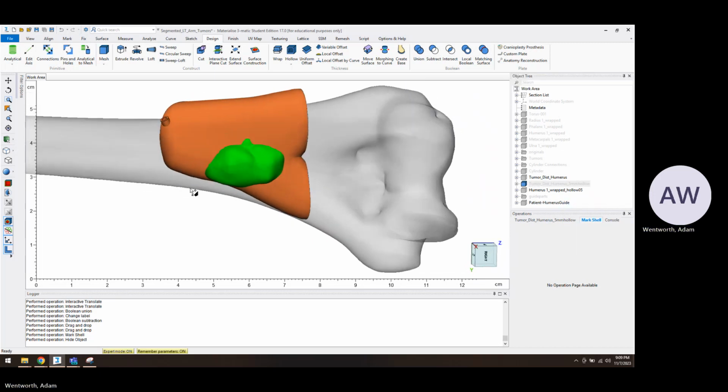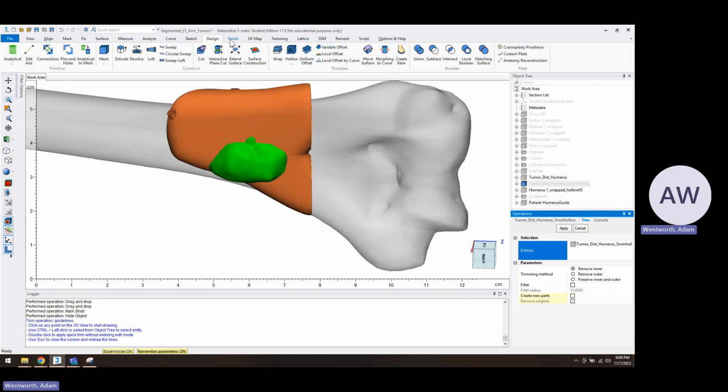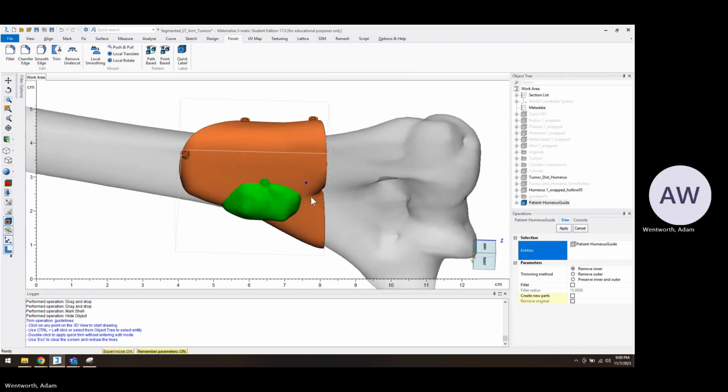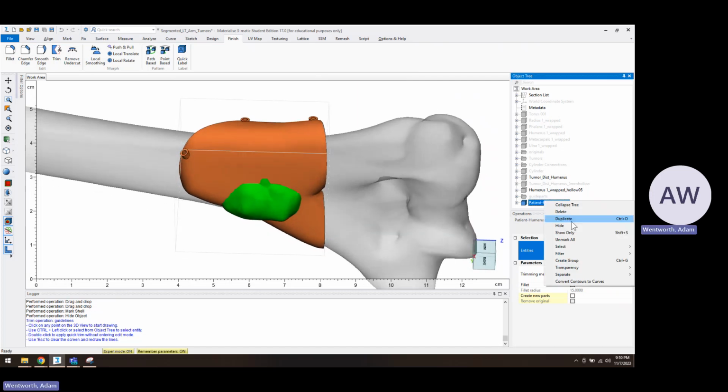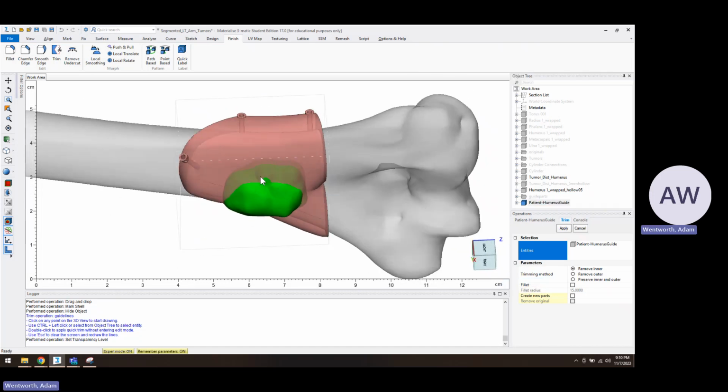So here's a good time for us to trim out the portion of this guide that's going to intersect this physical obstruction of the tumor here. So we're going to show you the trimming tool. So Alt T, or under Finish, Trim gives you this tool. And we're going to click on the guide, make sure that we're trimming the guide. Remove the inside. We could make this transparent if we wanted to see where the rest of the tumor is.